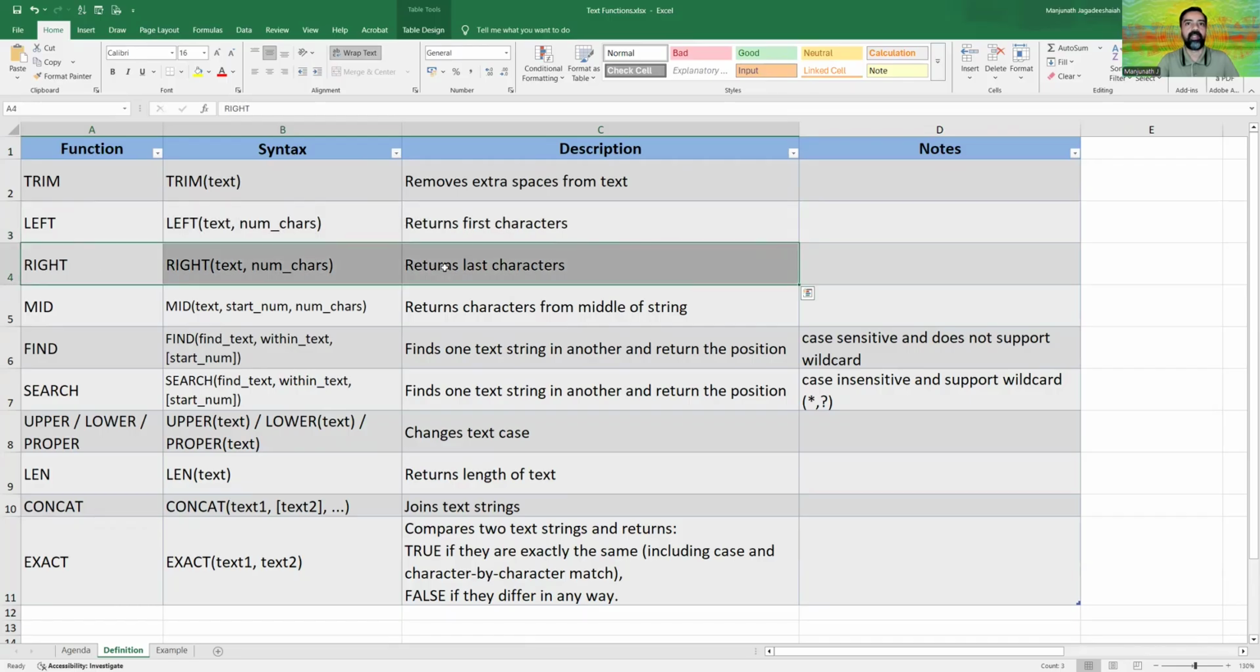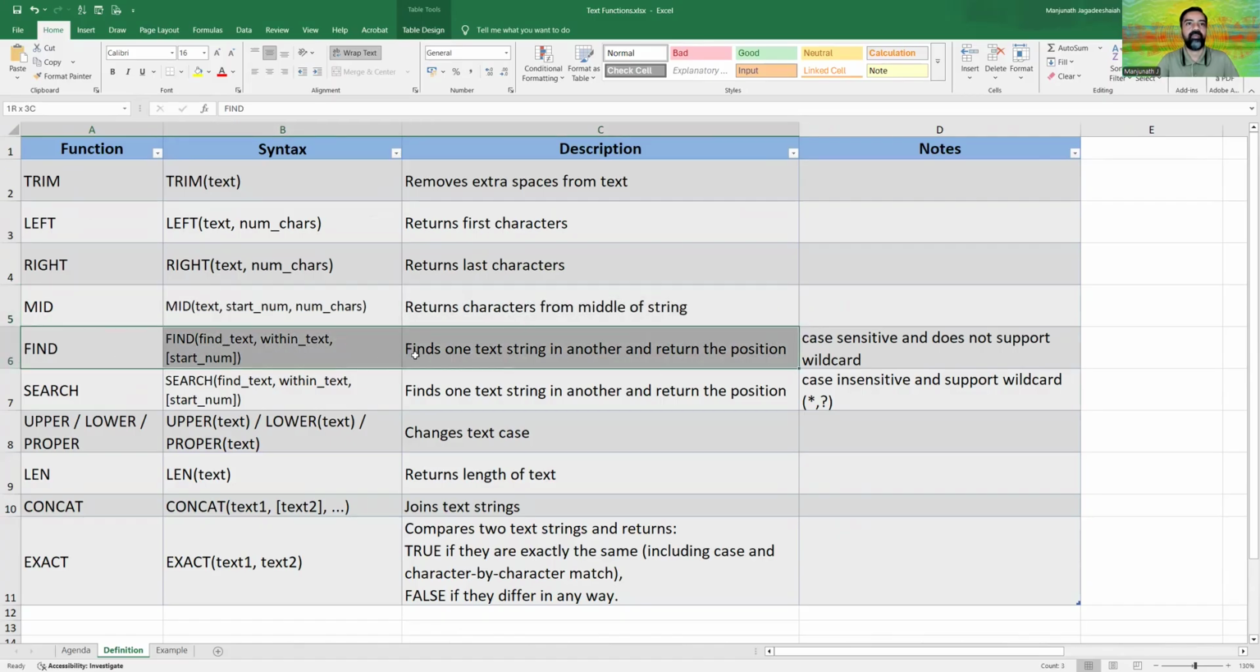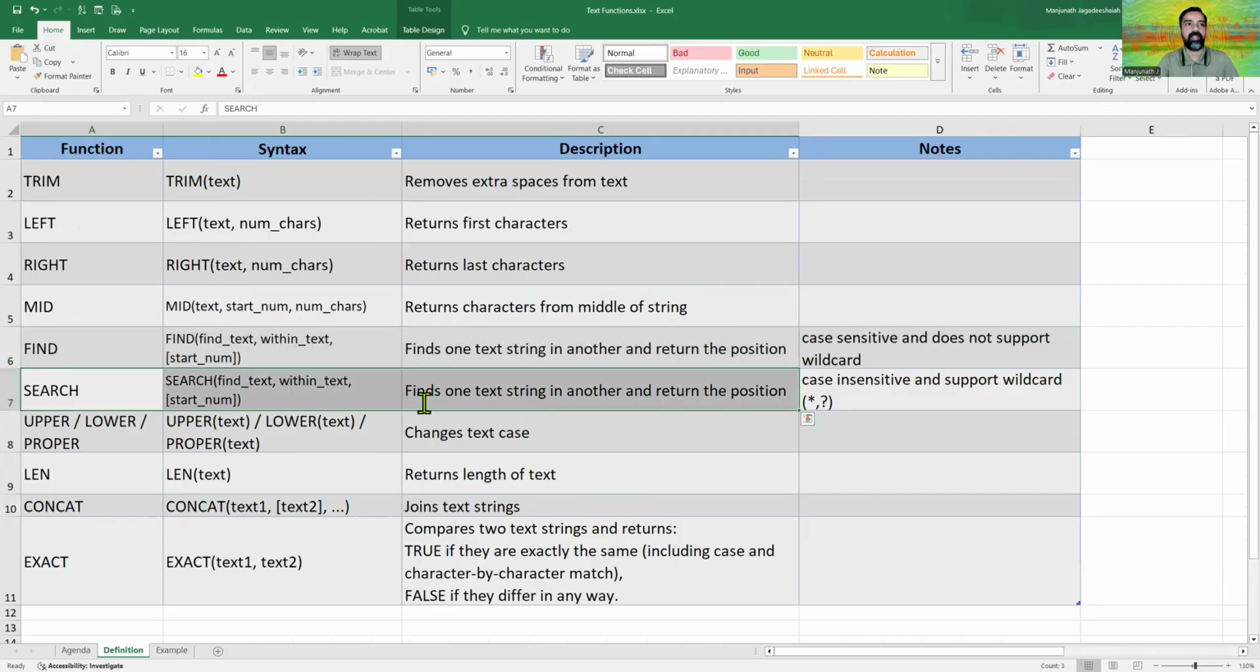The right function does the same thing as the left function, but it returns the extracted characters from the right side of the text. The mid function returns the extracted characters from the middle of the string. Let's move on to the find function. The find function finds one piece of text string within another and returns the position of the found string. Please note that find is a case-sensitive operation. Search function. The search function is the same as find. The only difference is that search is not case-sensitive, whereas find is.